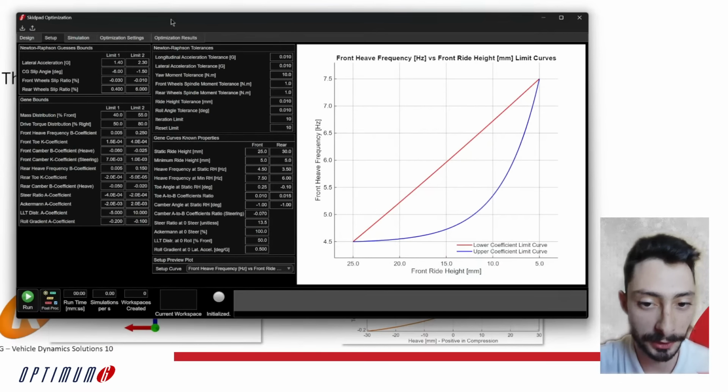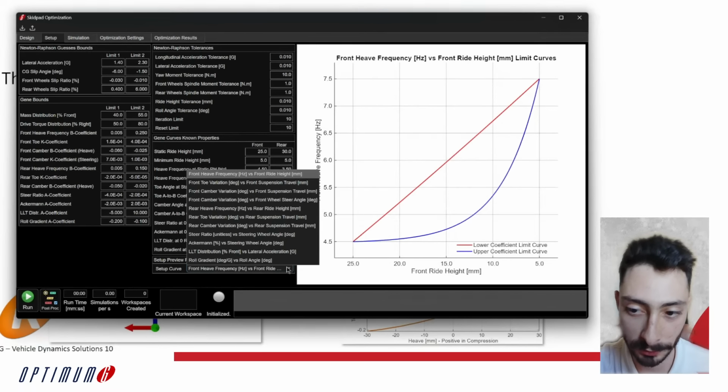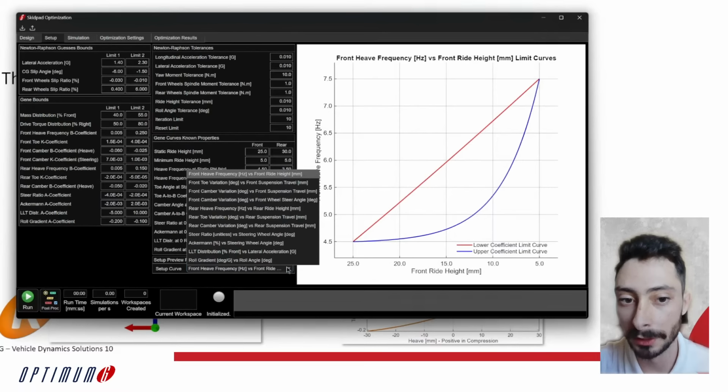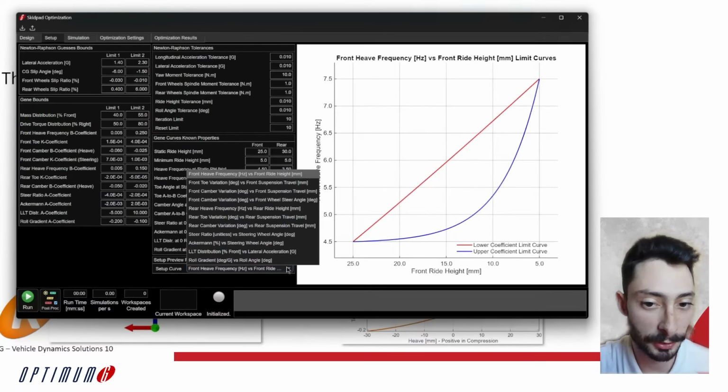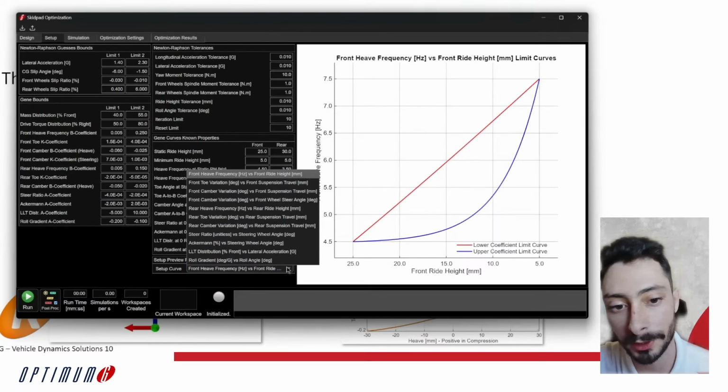the kinematic characteristics of the car. So the specific characteristics that we are going to optimize are the heave frequency versus the ride height, the toe variation versus the suspension travel, in other words, the bump steer, the camber variation versus suspension travel, and the camber variation versus steering angle for the front axle.